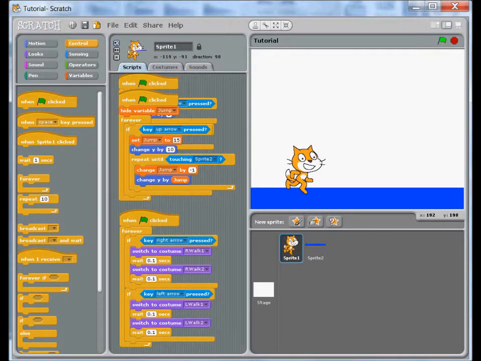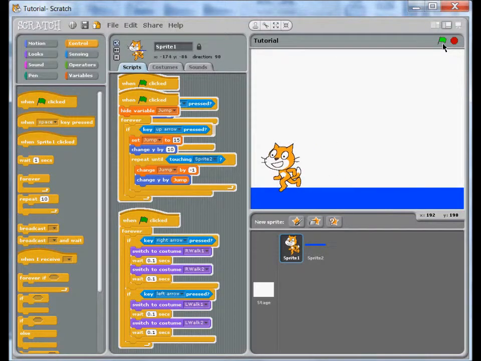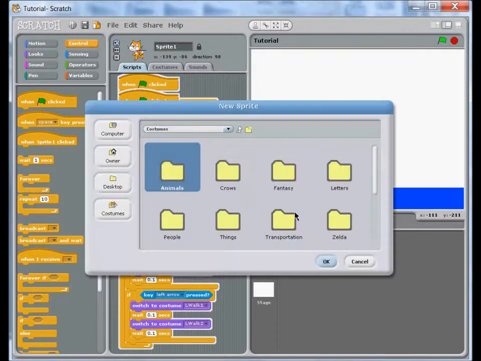Now if we just press play, because of our previous coding, he moves left and right and he has his jump, but now he actually looks like he's walking. And that's because we have the coding that we just did. So now if we do more costumes, we can make it look like a more fluid walking. Let me see if I can import a sprite that I have.